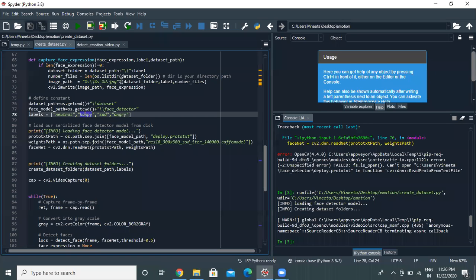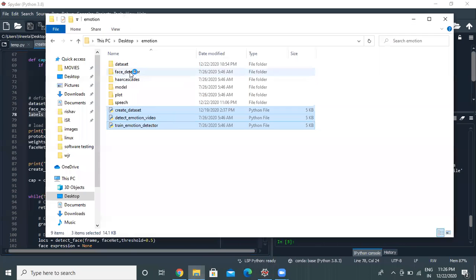I'm running my project. This project is on emotion detection. These are the various datasets that I have created.